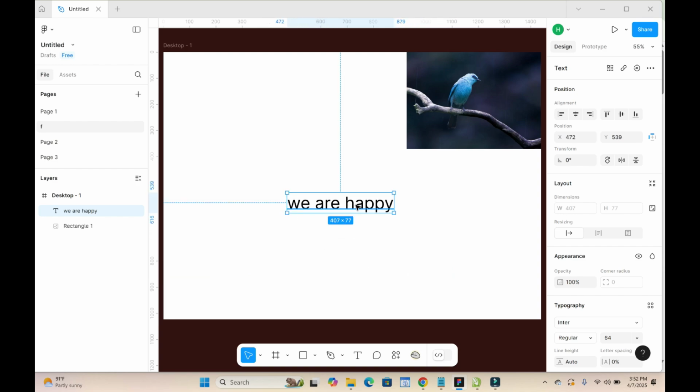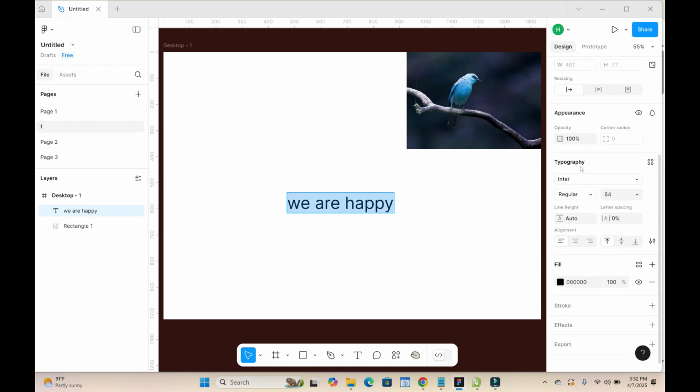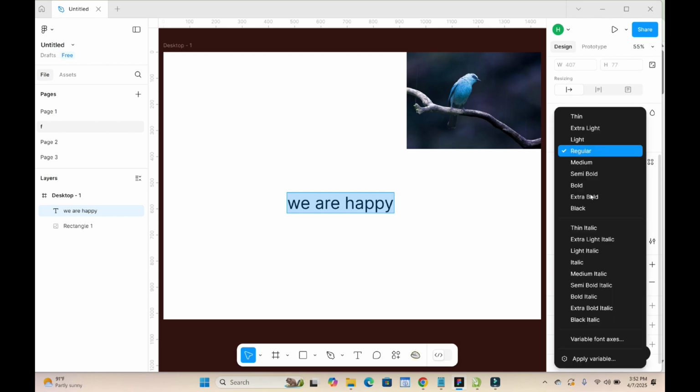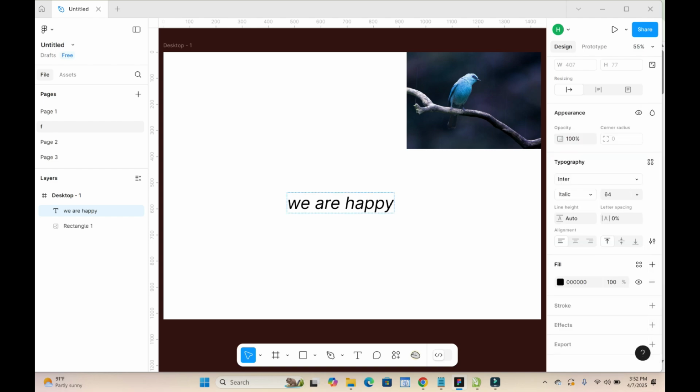So to make this italic, highlight it. So when done, you can bring out this option right here. You can then scroll down to where we have typography. So under this where we have regular, just click on the arrow in front of it. Then you will see italic right here. You see different options. So you can see, you can select any one of your choice. So right now it has been italic.